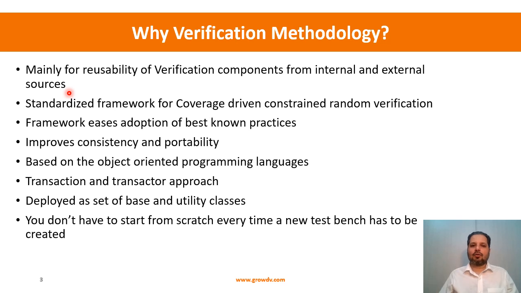For that to happen, we need a standardized framework for coverage driven constraint random verification, right? For example, when I buy an off the shelf product, I know that my electric socket is compatible with the product I'm buying. It's going to be 230 volts and the 3-pin socket, so I can take it. When I buy that, I know my home socket is going to support it because the whole thing has been standardized. That is the benefit of standardization. When you standardize something, the interoperability improves, and when that happens, we can reuse a lot of things.